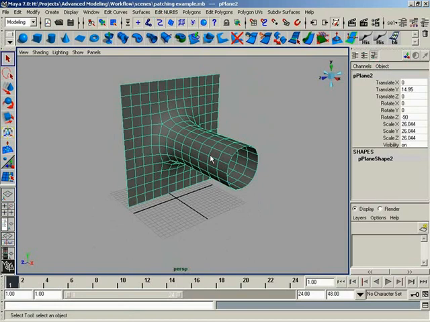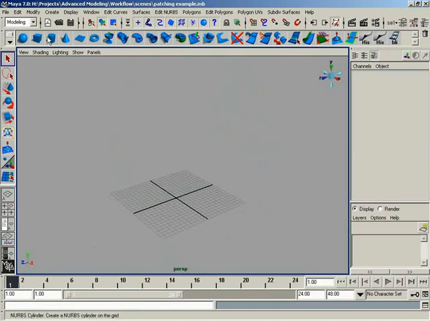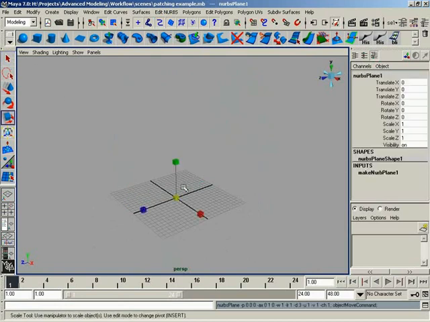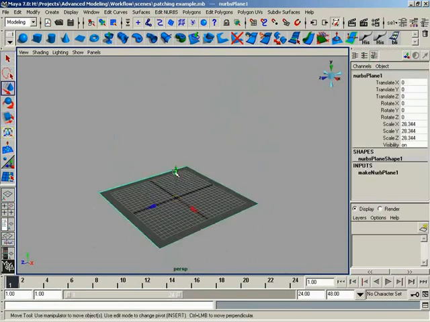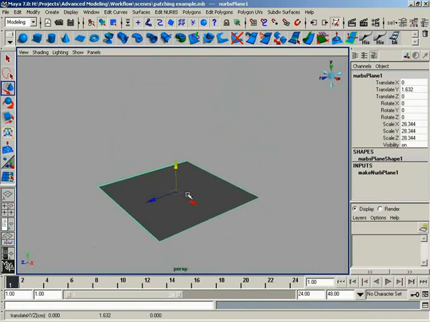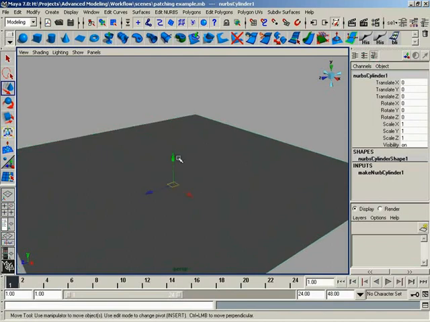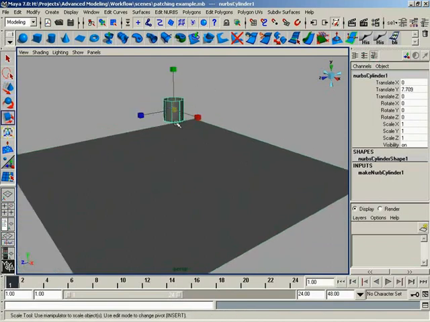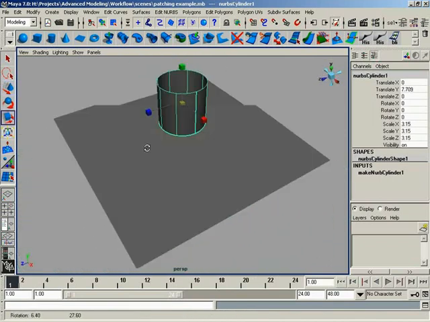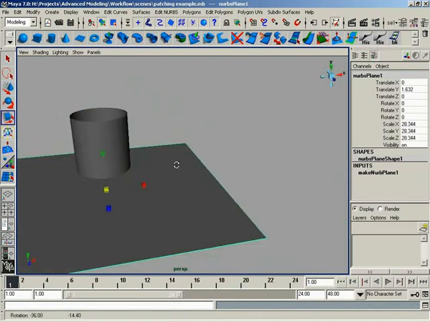Let's go ahead and create, let's take this, we'll delete it out. I'm going to create a NURBS plane. You can rock this up on its side if you want to. I'm going to leave it flat on the ground. Doesn't really make that much of a difference. And let's create a NURBS cylinder that we're going to attach it to. So something kind of like so.